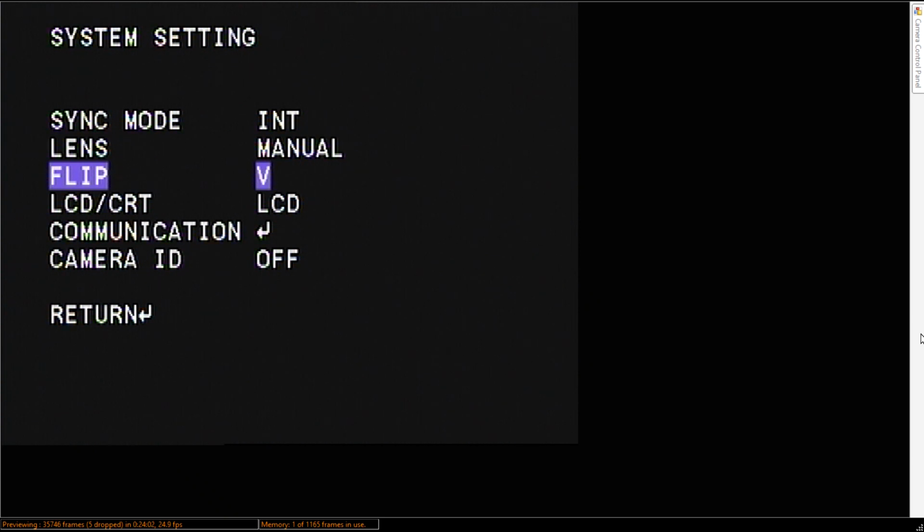So if I right-click, it will flip the image vertically. If I click it again, it'll flip the image horizontally. And if I click one more time, it'll flip the image both horizontally and vertically. So this is something that you might want to use, but you would just set it and forget it for your typical telescope setup. We turn that off for now.